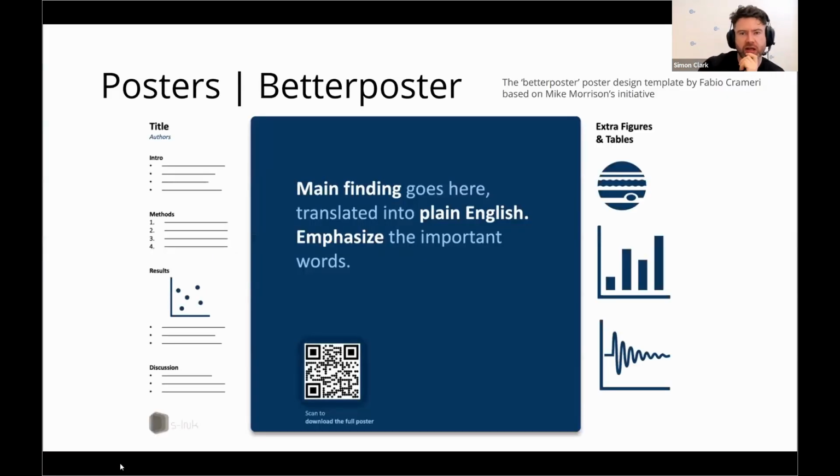So this is an example of one poster design. There's many different ways to do a poster. This one was based on an idea by Mike Morrison, and the template is actually by Fabio Cremeri. And what you'll find is it makes use of a lot of the techniques I just mentioned. So the main finding is front and center. This is the key message, and it's the biggest text. So what you want people to leave with is right here. And then it's emphasized by a lot of negative space. And that negative space is also a different color as well. So emphasis through color and negative space. Negativity sounds a bit not so great.